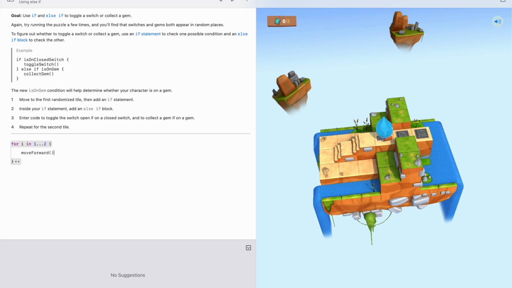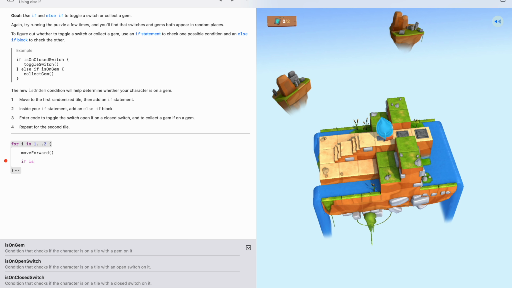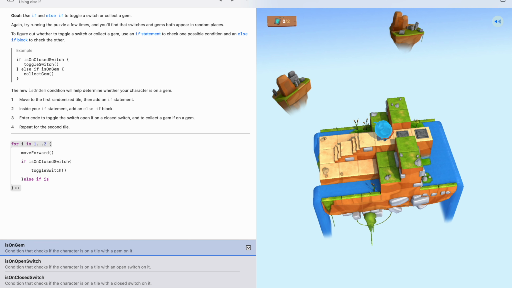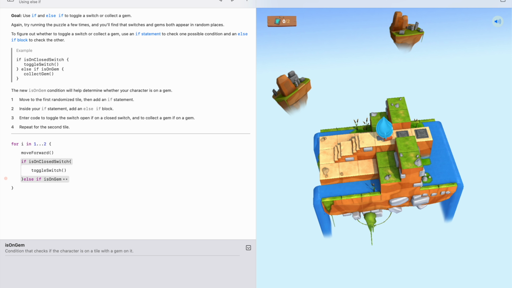move forward, and then if we are on a closed switch, toggle the switch, else if on gem, collect gem. And that should work. So let's run it and see.